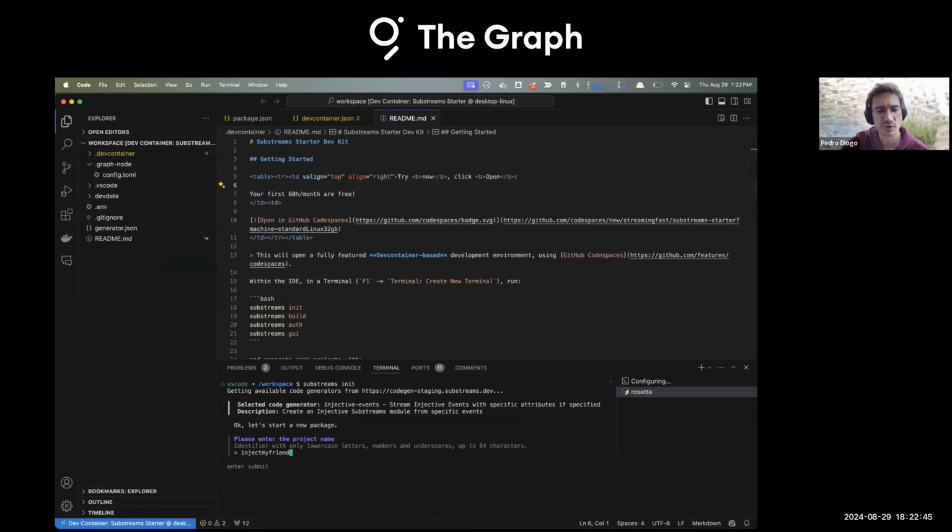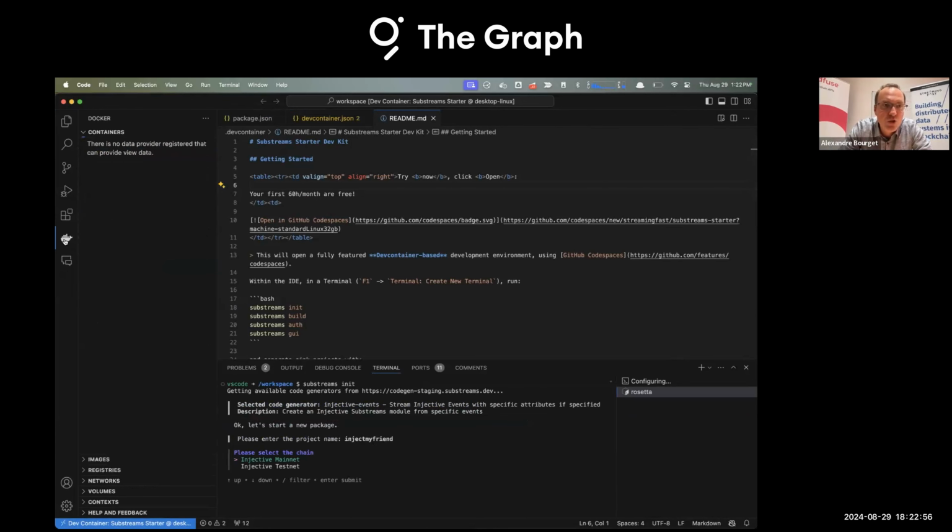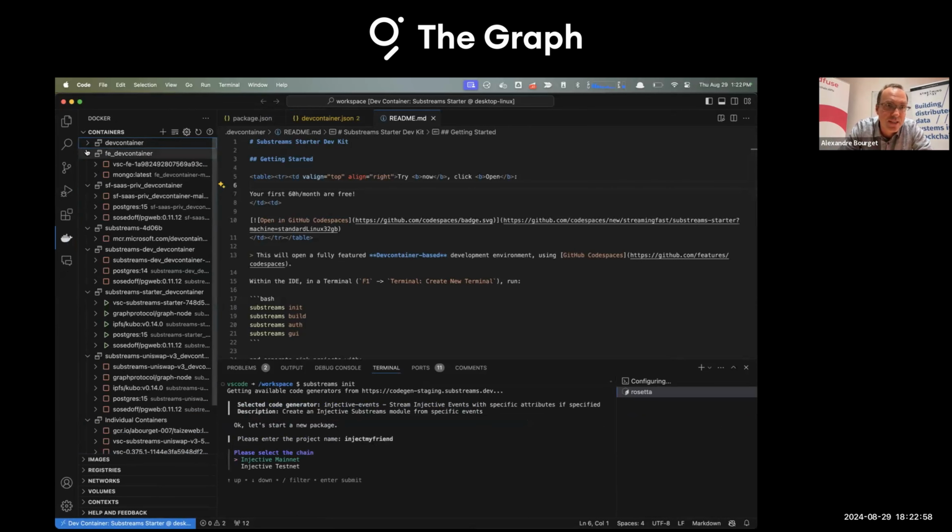Alex, just one quick question. I got confused. Is this running locally? Is this bootstrapping the containers locally or still connected to the cloud dev environment, but just using VS Code? Yes, this VS Code is connected to my own local Docker instance.